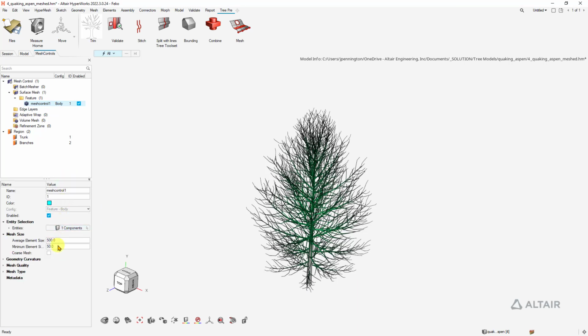Here I'm going to select maybe 500, 100. So it really depends on the values that you want. What's going to be important is that this minimum element size is the average of my local mesh control. So maybe call this the tree, and I'm going to create another feature base, and this will be a face type mesh control, and I'll call this branches.